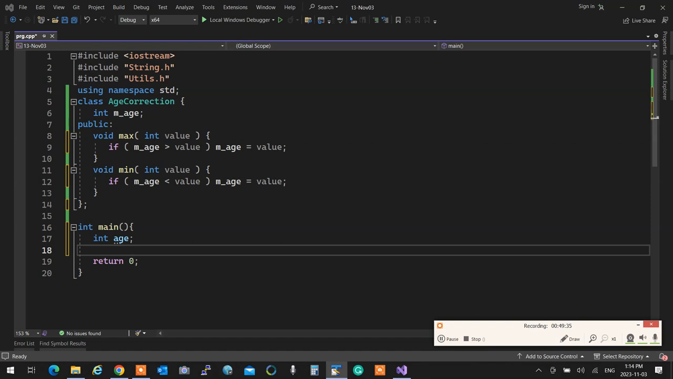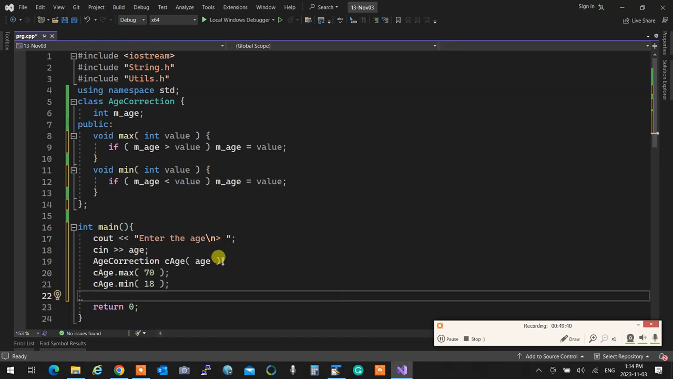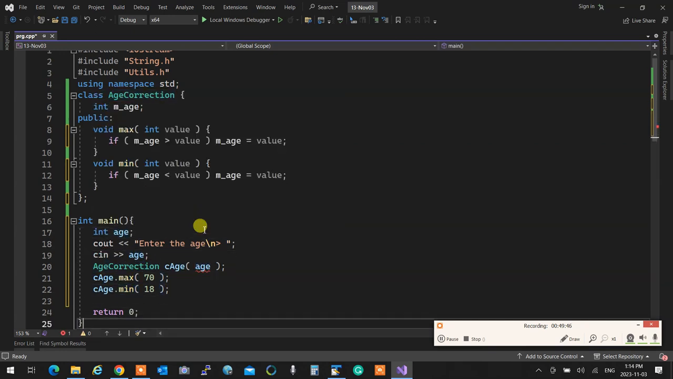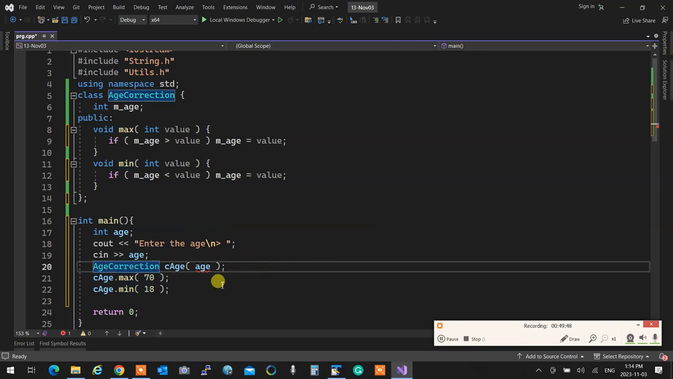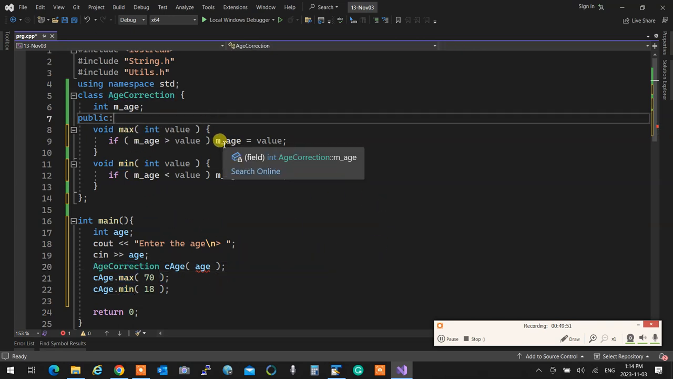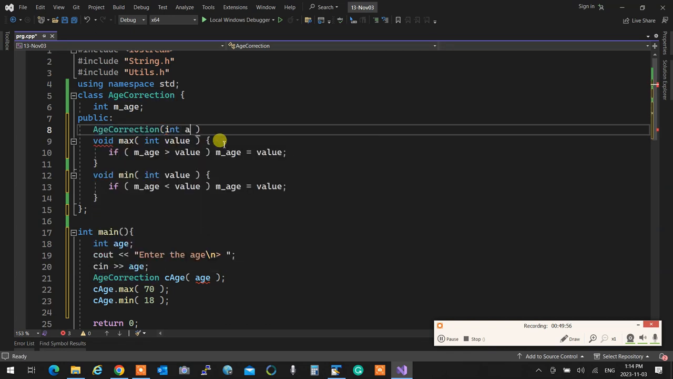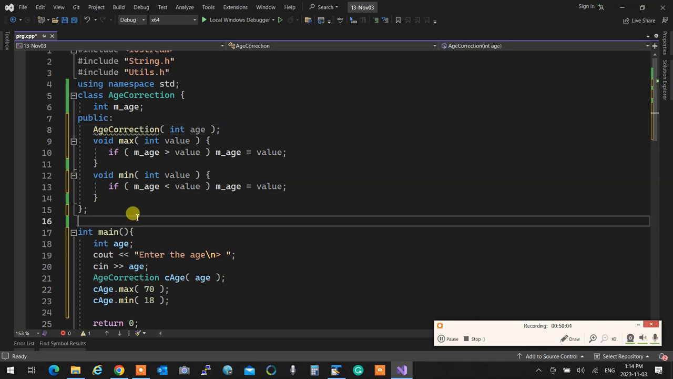Good. I want to do this. So enter your age, get the age, and then create a object. So I'm going to have over here a constructor saying age correction int age, and in here I want to set, and I'm going to bring this down. In here I want to say age correction int age.